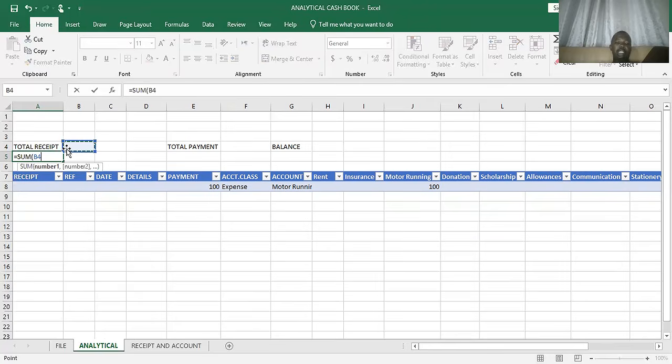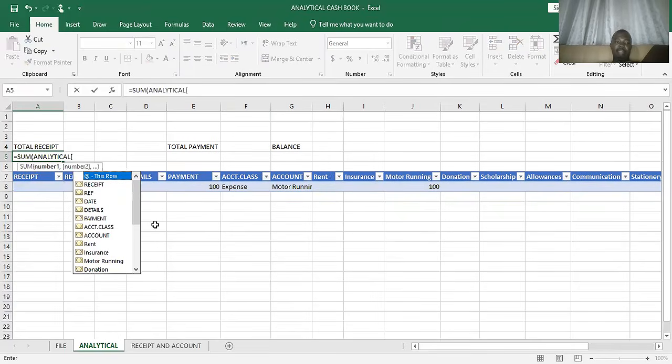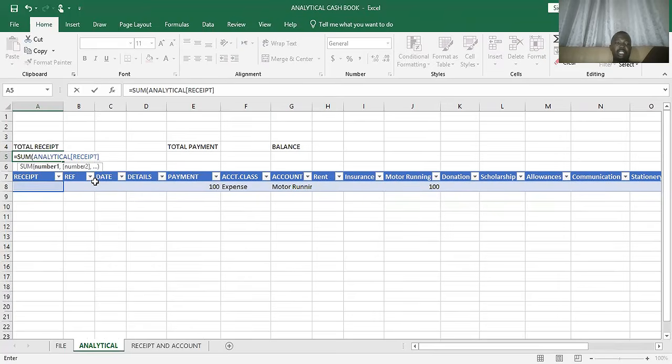So I mentioned the table name, Analytical, AN, and I see the Analytical here. And you see that the system will pick the whole table, right? But when you open the square bracket, there you see the various columns in the table. So I'll pick the receipt. So this gives me the formula to get the total receipt. So equal to sum the receipt column from the Analytical cash book. Alternatively, you type in the equal sign, then your sum function, you just come and click here, and you get the sum analytical receipt. Right.